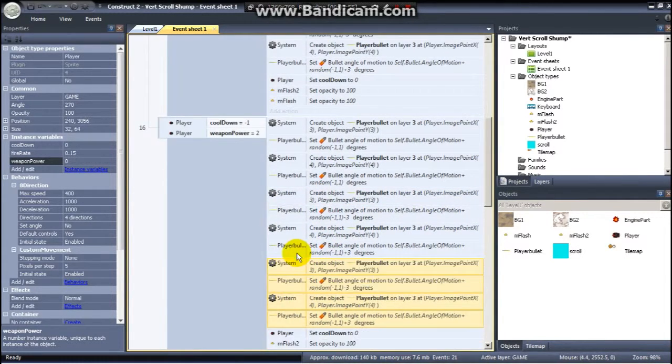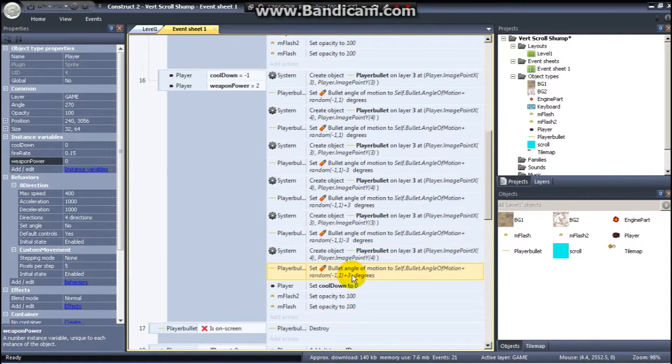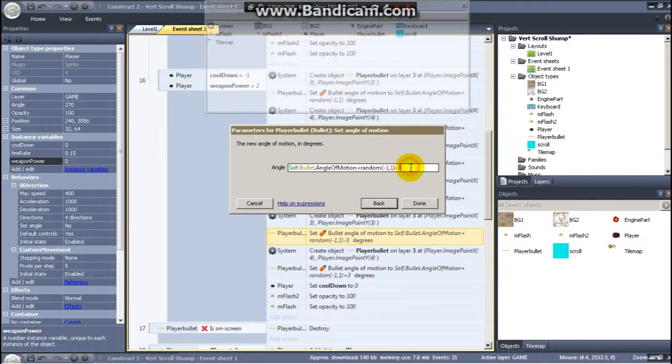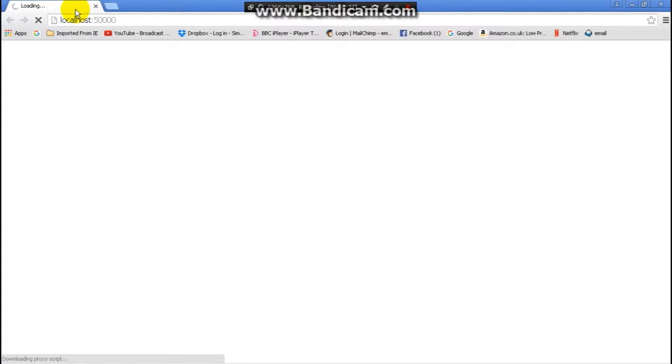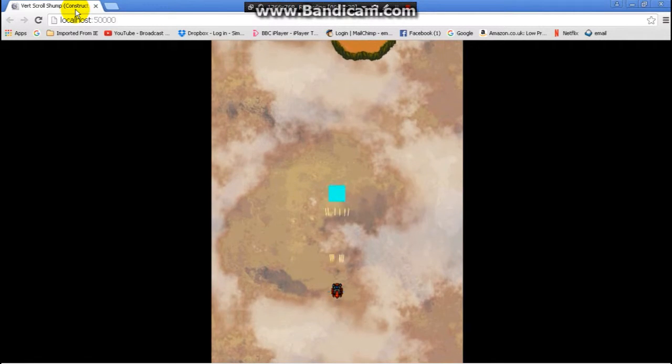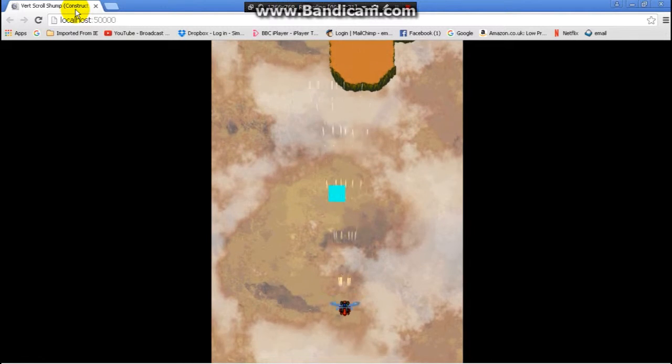Let's drag that up there and increase the degrees. So this one minus another 3 degrees, 6, and plus 6. Let's set the weapon power to 2 now, and let's have a quick look at that. There you go, increased spread.